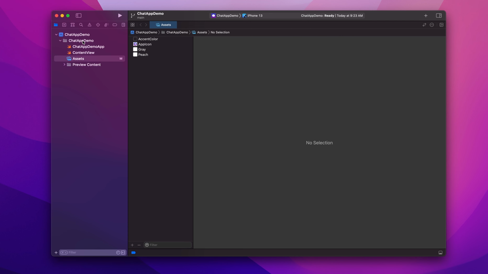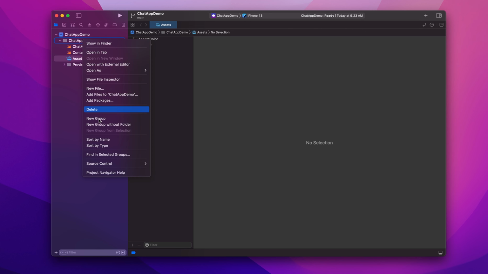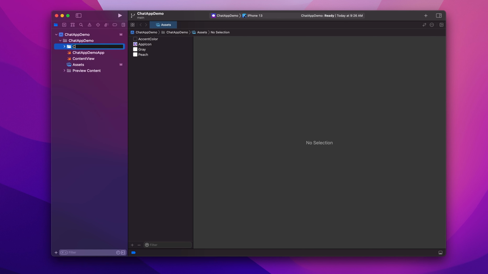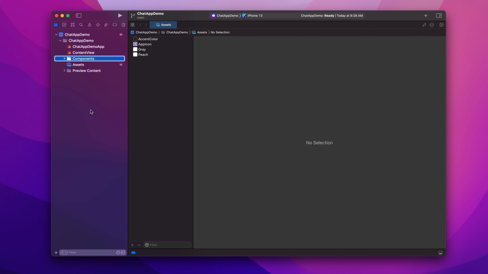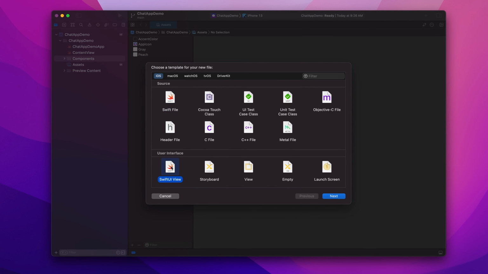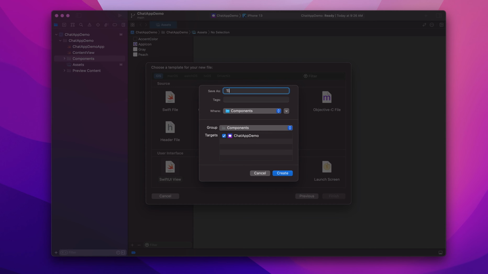So under the Chat App Demo folder, right-click and create a new group. This group will be called Components. I'll just drag and drop it before the Assets folder, and I will right-click on the Components folder and create a new file. This will be a SwiftUI view, and we'll name this title row. Then click on create.